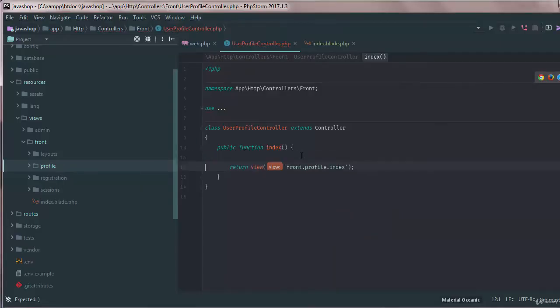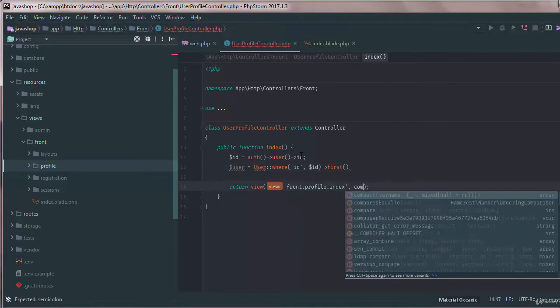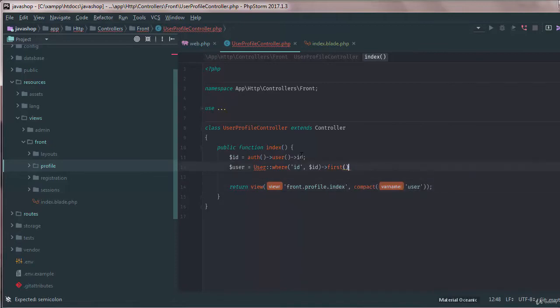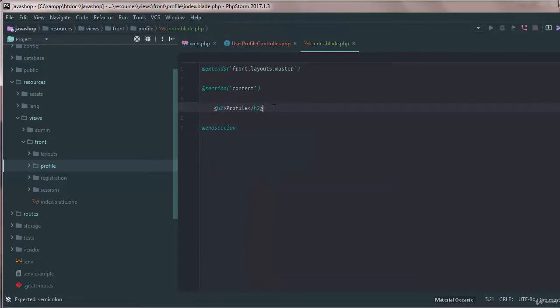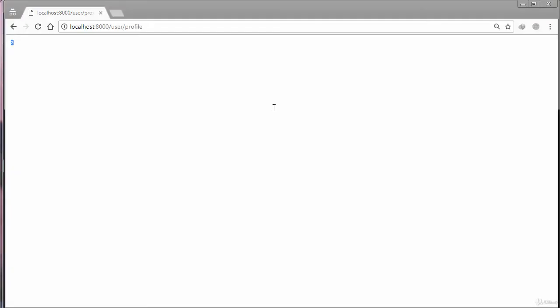So we need to create an ID, and that will be equal to Auth::user()->id. That returns basically the same ID, the ID of the user that's logged in right now. So we say user equal to User::find, or where id equal to this ID, and then get the first result, right? And then we say compact this user, and if you go to the index blade file, die and dump the user to check if it's working.